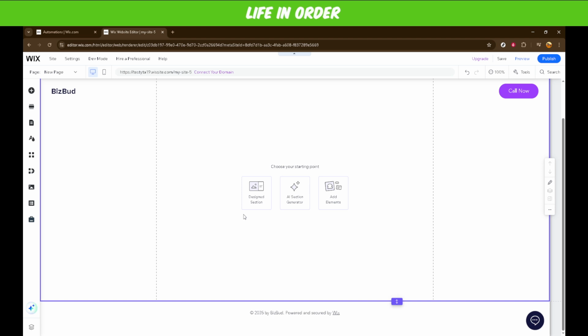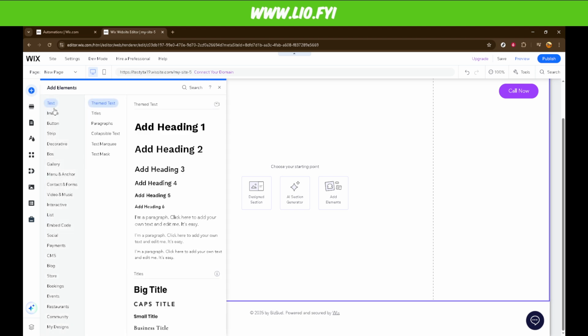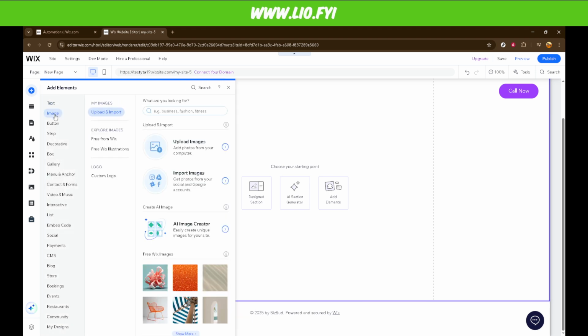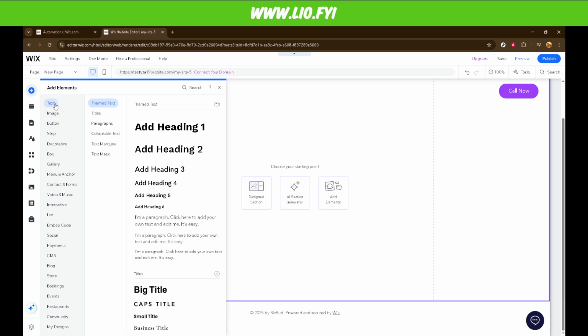First up, you'll want to head over to the WIX website editor. This is where all the magic happens. Once you're in the editor, your next step is to locate and click on the Add Elements button. This tool is crucial as it allows you to bring various features and functionalities to your site. After clicking Add Elements, you'll see a range of options. Among these, find and select Text.